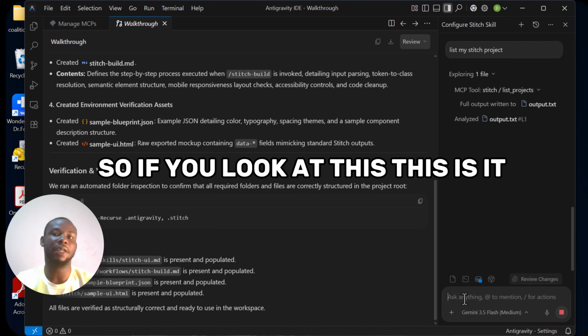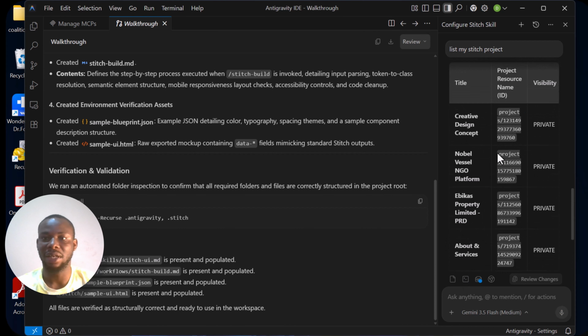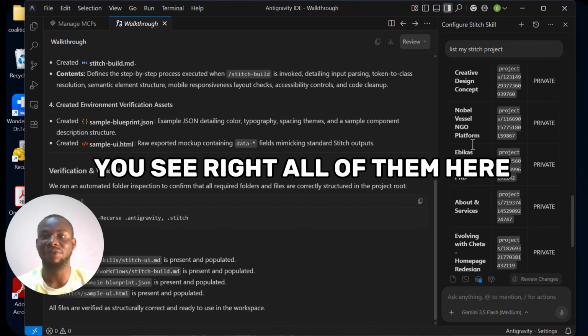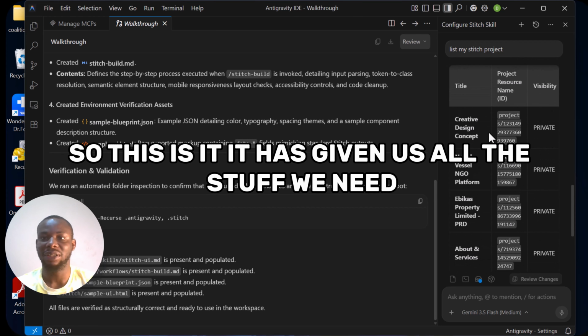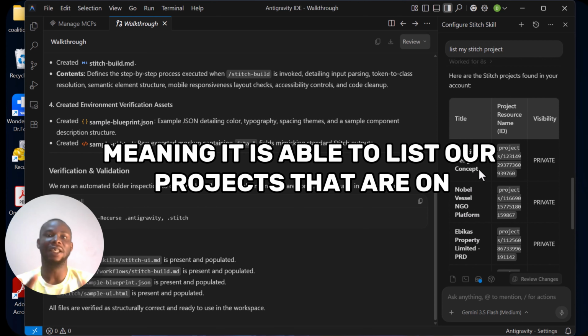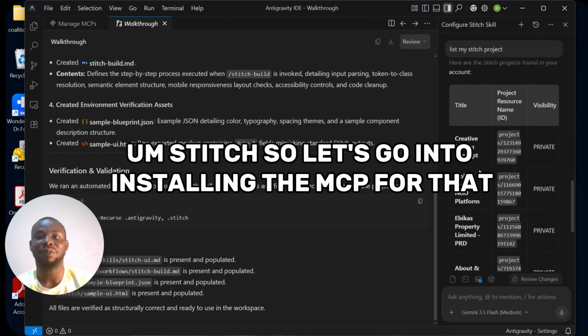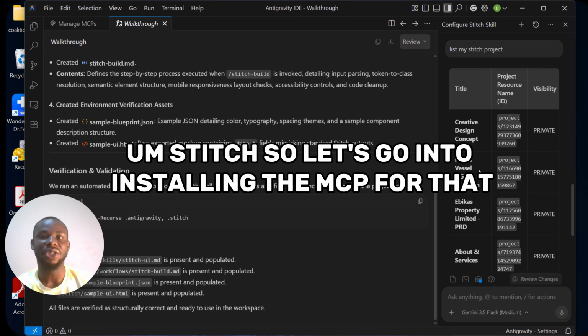So if you look at this, this is it. I don't know if you are seeing it. So it has given us all, you see, right? All of them here. So this is it. It has given us all the stuff we need, meaning it is able to list our projects that are on Stitch. So let's go into installing the MCP for that and for Flutter.